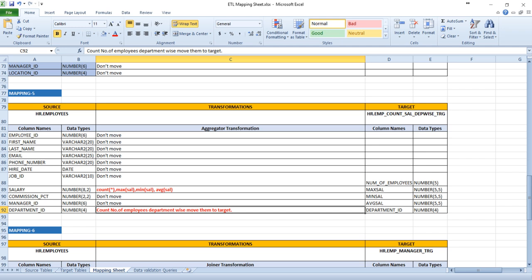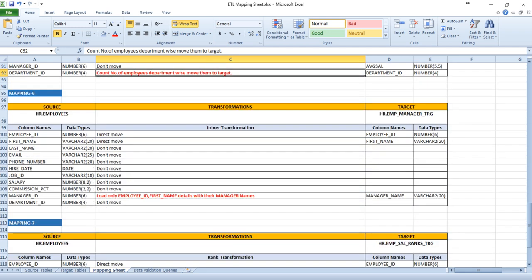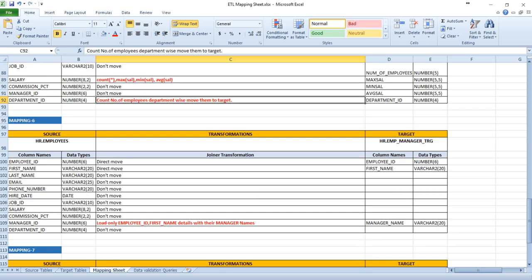Next, the sixth one. In the sixth one, I have only one table, and I have another target table, that is EMP_manager_target. In the target table, I have only three columns: employee ID, first name, and the manager name. This is also a joiner transformation. So basically, we need to apply the self join here. Even though we have one table, we can apply the join. So that becomes a self join.